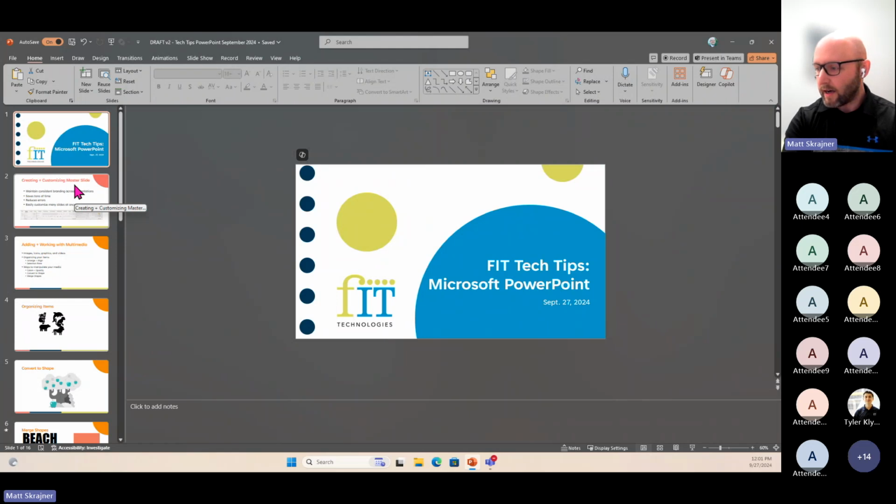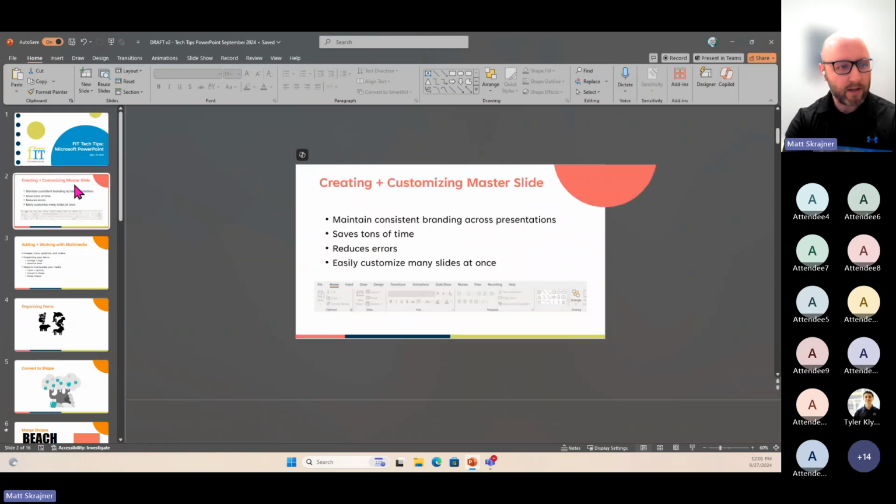So the first thing we want to look at is something called the master slide, or the slide master. It's not the most flashy feature in PowerPoint, but I think it's really important if you want to keep your presentations consistent and, quote unquote, on brand, especially if multiple people at your organization are creating PowerPoints and you want everyone to work from the same templates.